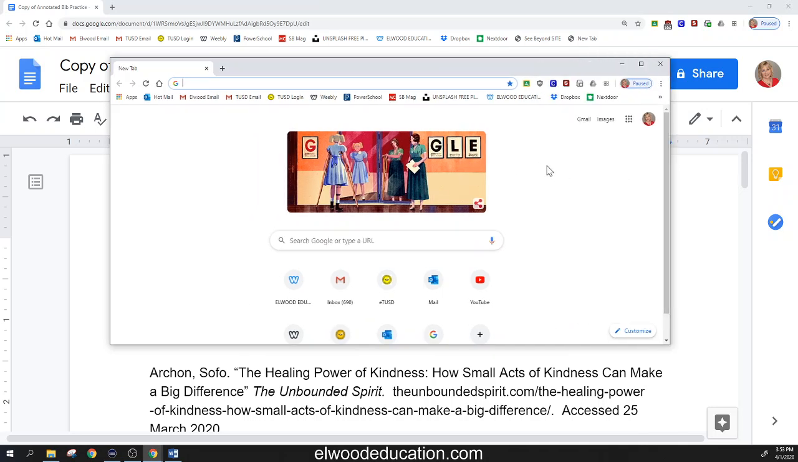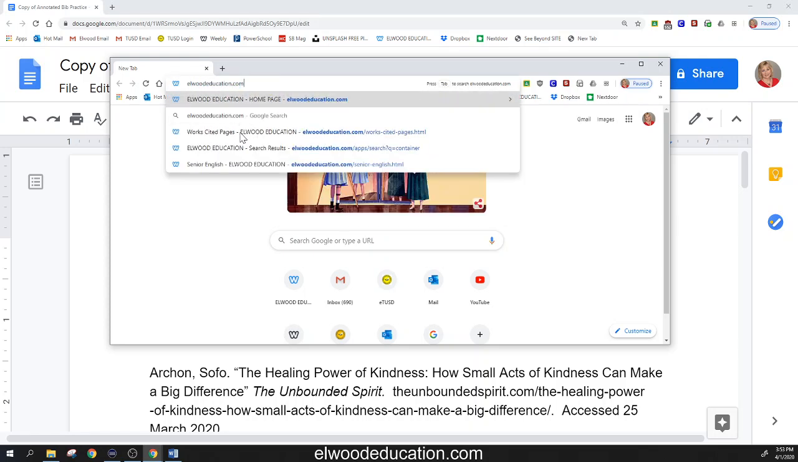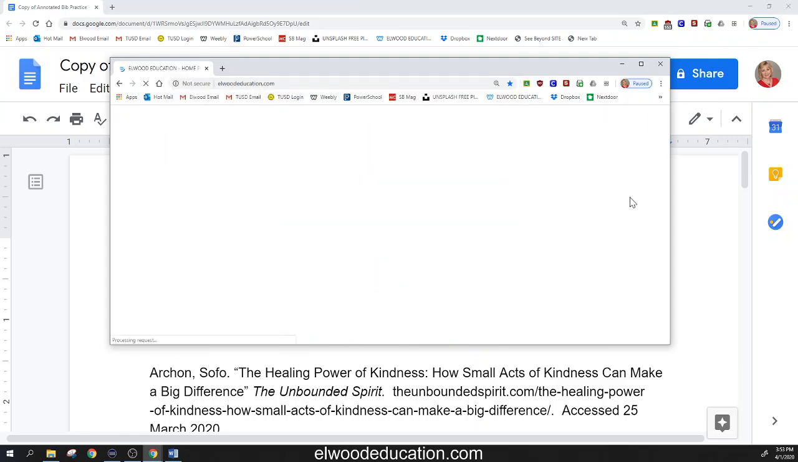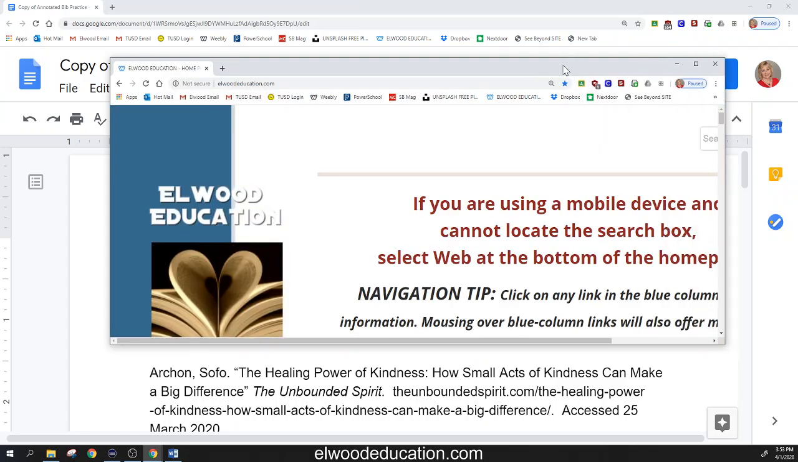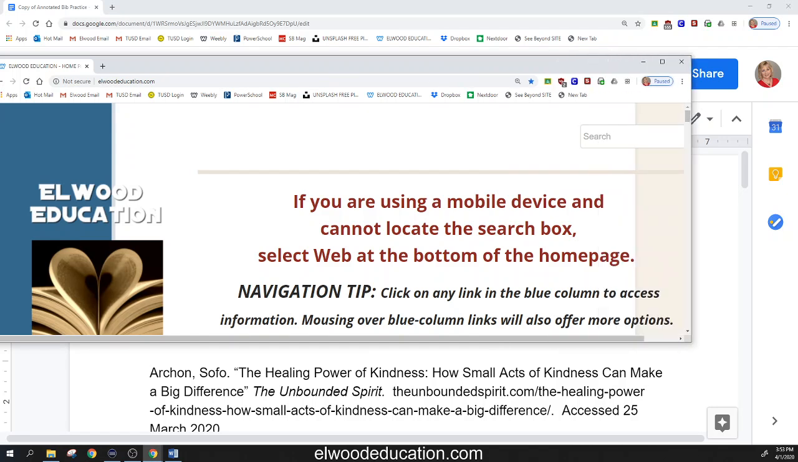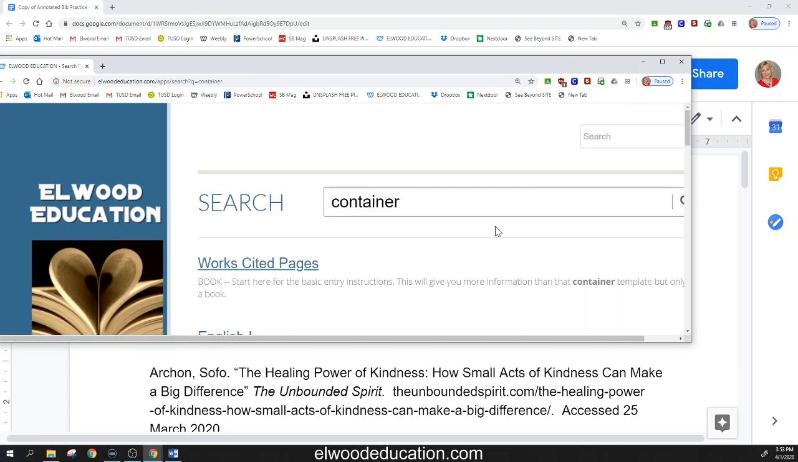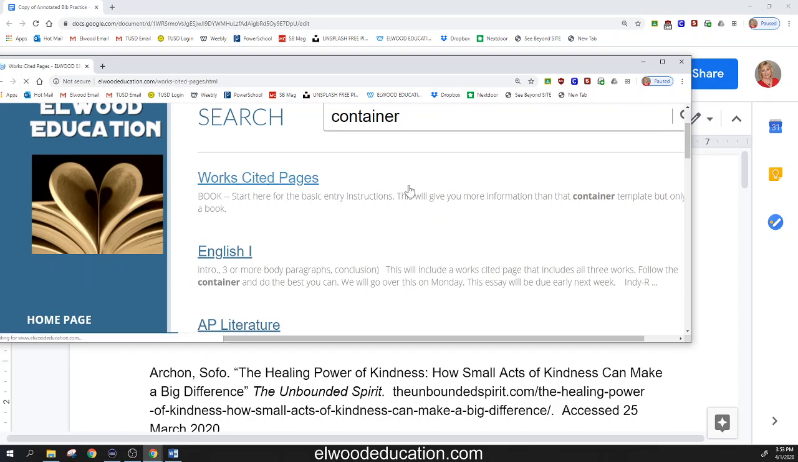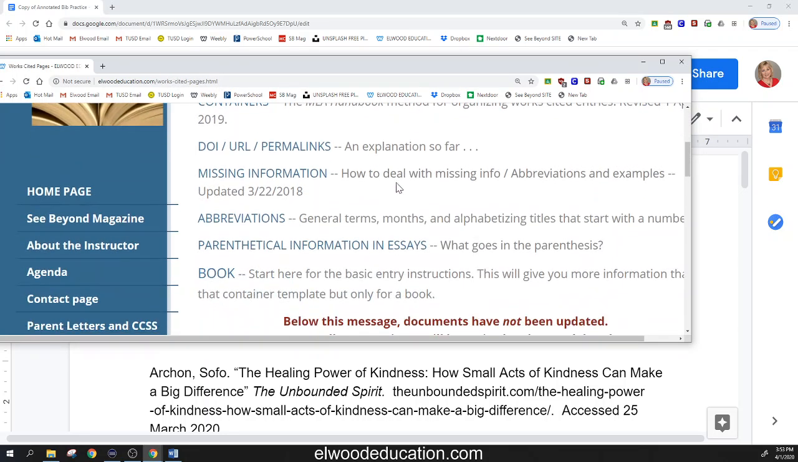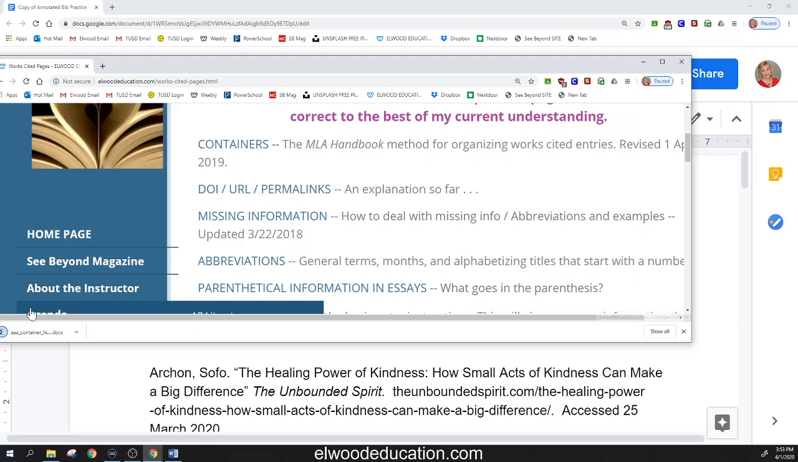Now, one of the things you're going to need in order to follow along with the lesson is a container page. In order to find that, you're going to go to my website, ellwoodeducation.com. When you get to my website, in the upper right-hand corner, there's going to be a search bar. Click in there and type in container or works cited entries or works cited, and you will get a selection on another page. Click on Works Cited Pages. You'll get more selections on that page.